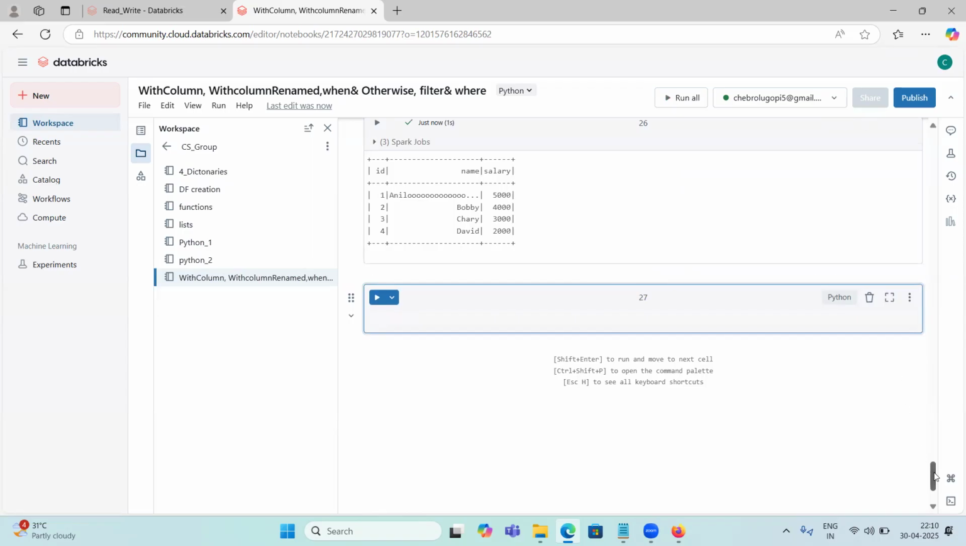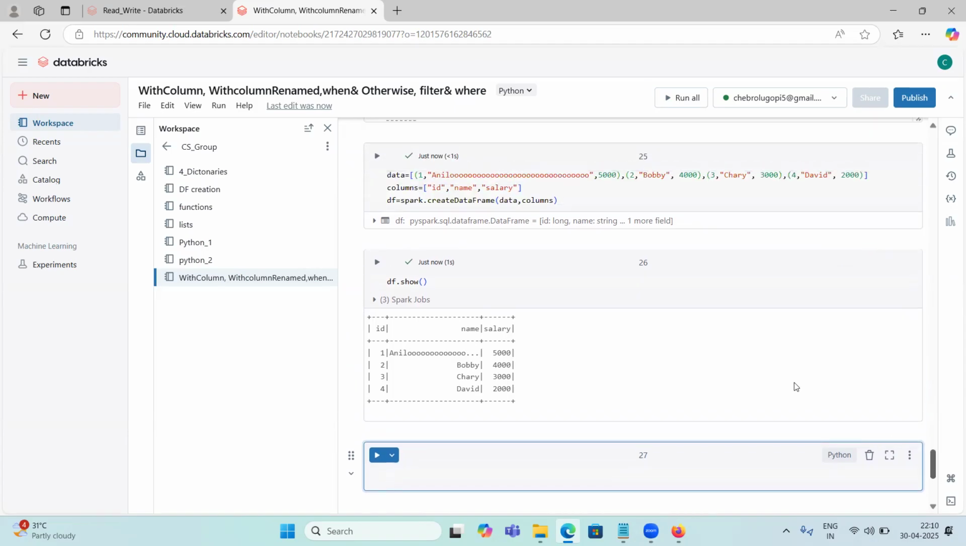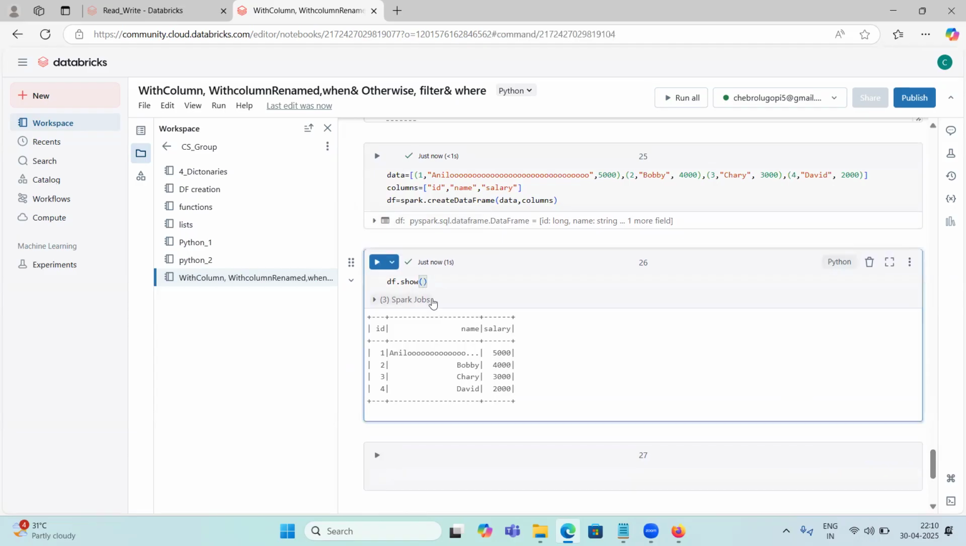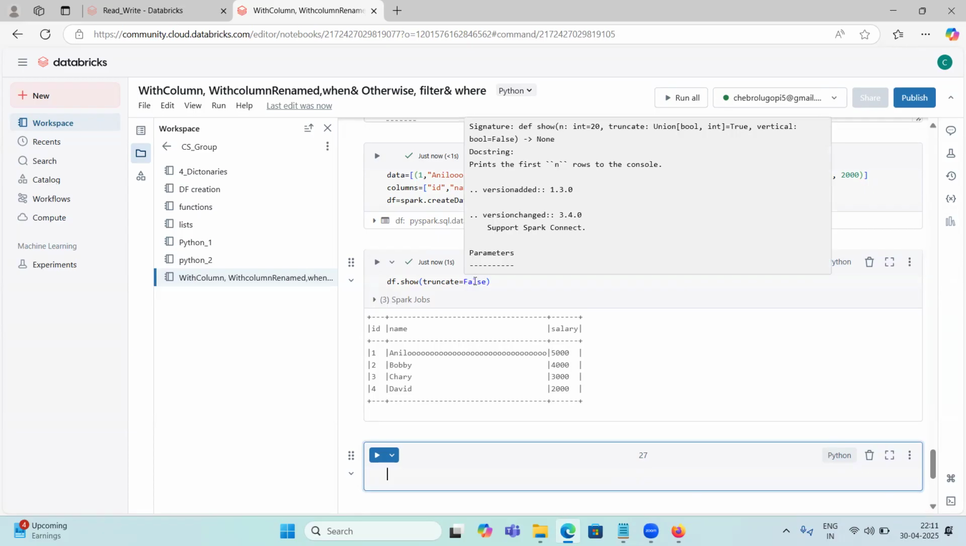So it has displayed, if you can see Anil, it has displayed only 20 characters. After 20 characters, what it is going to do? It is going to truncate. So that time what you have to do? Here inside the show function, you have to give truncate equal to false. If you pass this parameter, it will display everything. By default, if you don't pass truncate equal to false, it is going to display only 20 characters. So I kept truncate equal to false. That's why it displayed everything.